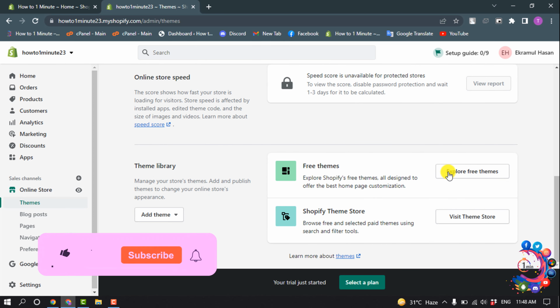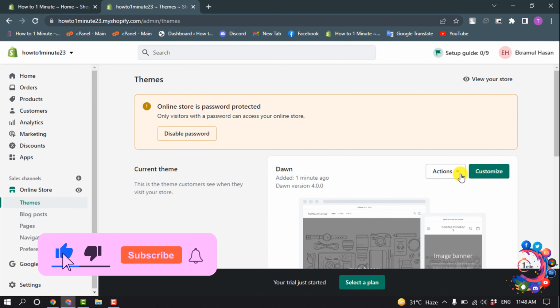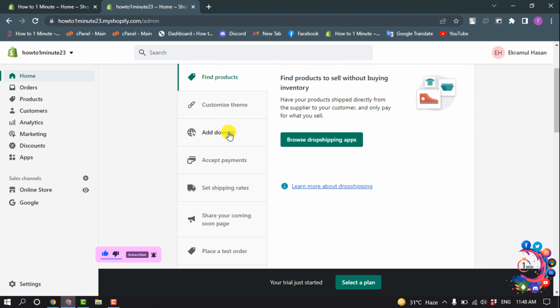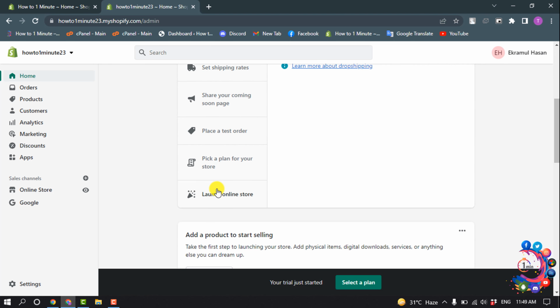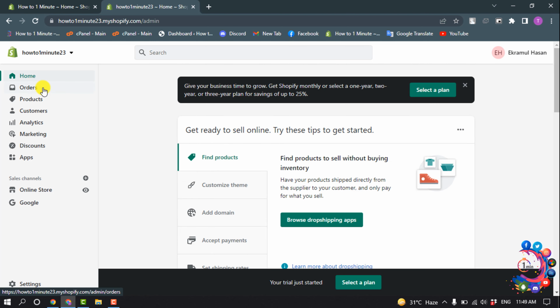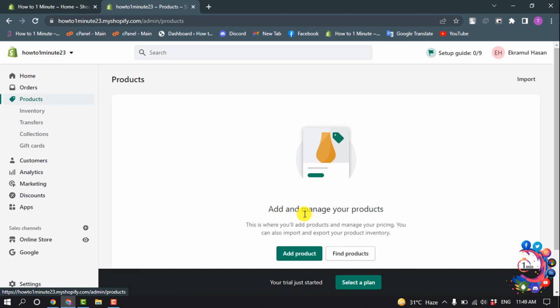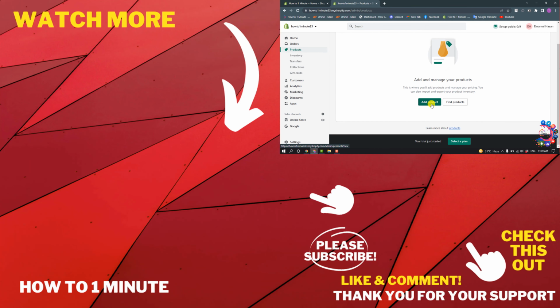And you can use a free theme by clicking here, and after that go to your home and you can add your domain by clicking here. Also you can add accept payments option, you can set shipping rates, and now you can add your products by clicking on products, and from here you can add your product to your store.